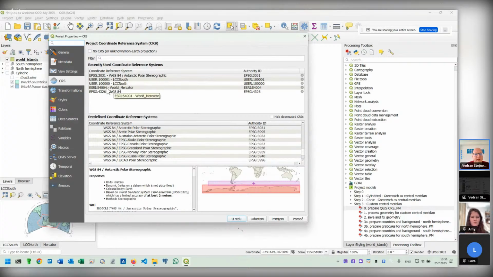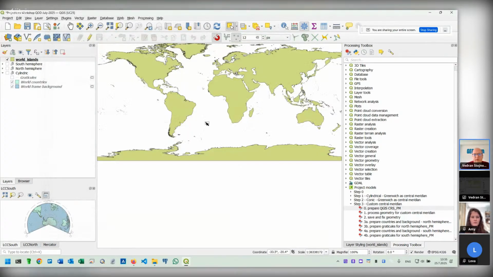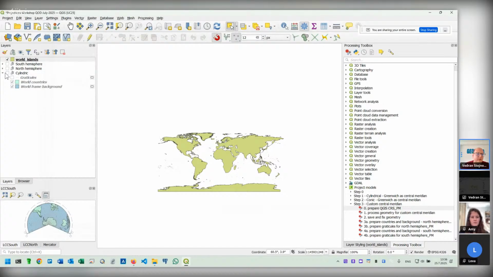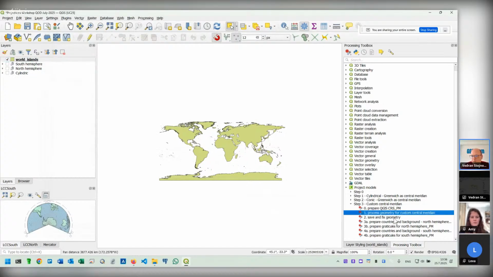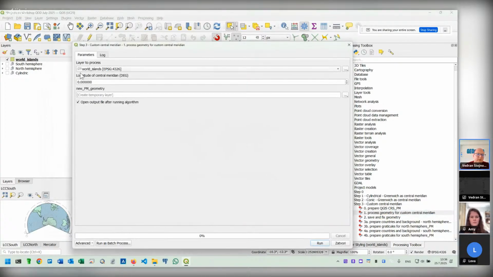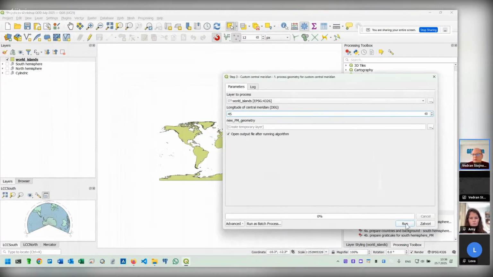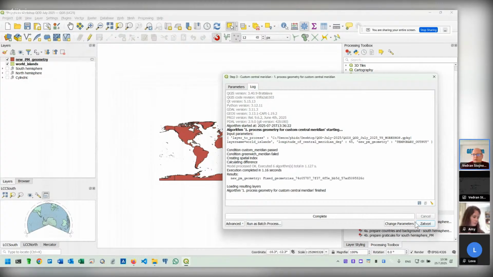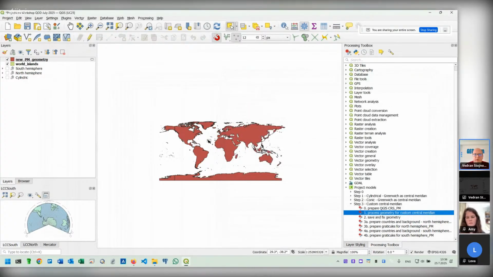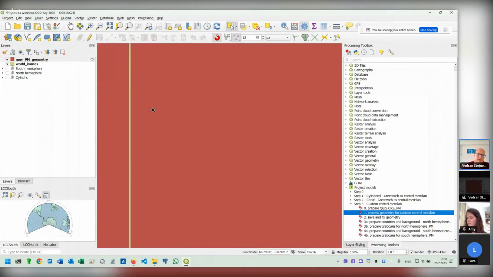I will go back to 4326, and we must start from this projection. Now, the first step is to process geometry for custom central meridian, and this is the geometry that we use as an input. Longitude of central meridian, you can enter it inside here. We will choose 45 degrees and press run. Now, this model made a split at the location of the anti-meridian of 45 degrees. So, and it is here, and it is a small gap.